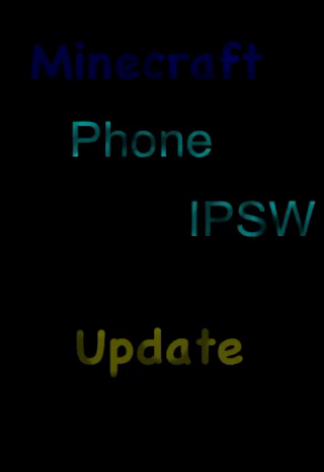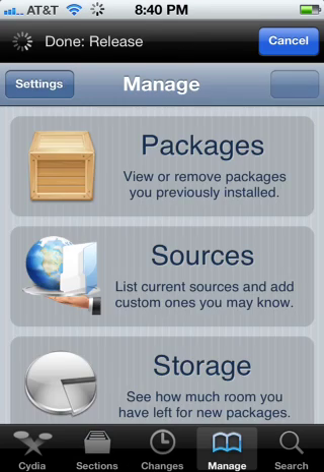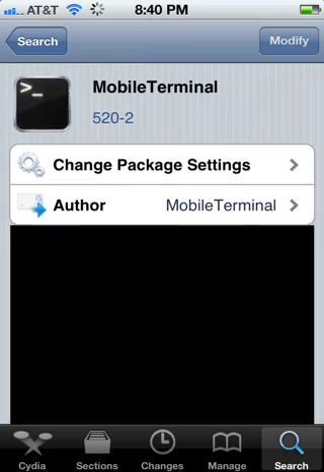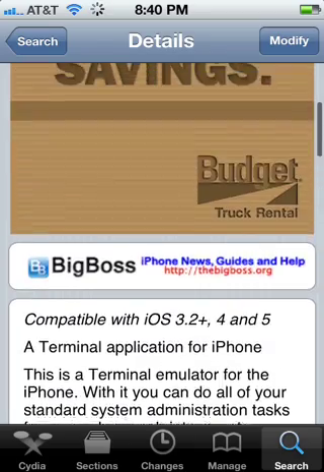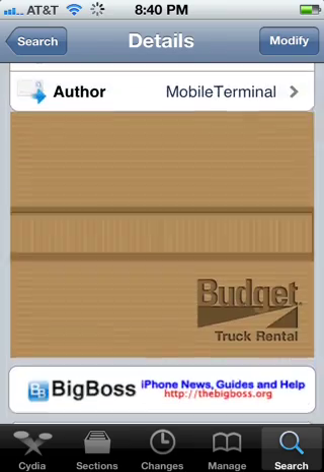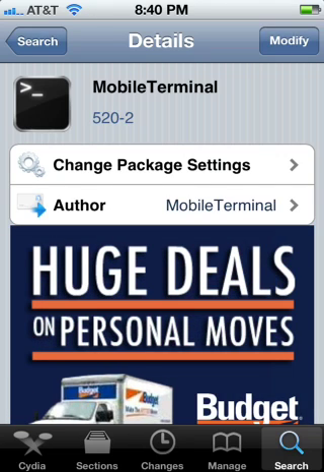Alright, so first of all we need to go over to Cydia. The first thing we're going to do is search for mobile terminal. It's from the Big Boss repo, as you can see right here. It should be updated at 5.1.1. If it's not, then you are going to have to download it the old-fashioned way from some third-party website that has a patch for it.